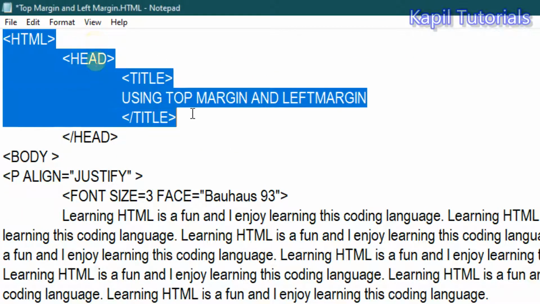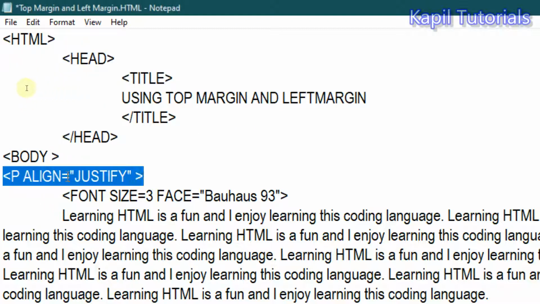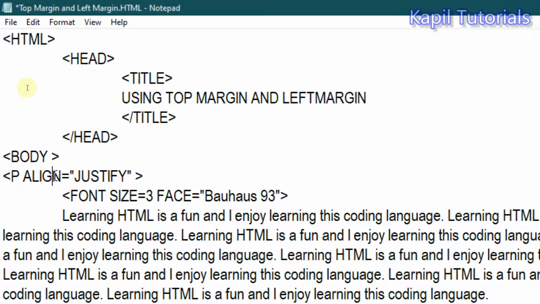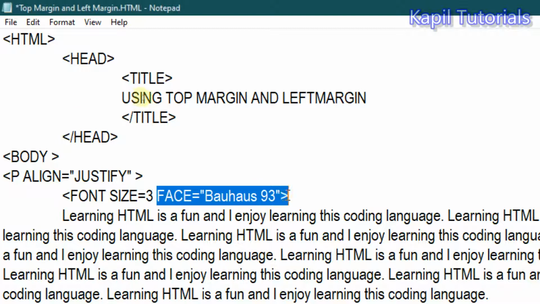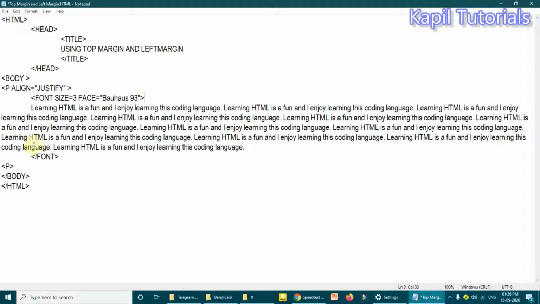This is simple for you. I've just used the body tag and p align is equal to justify. You can use div align also; further in the program I'll let you know. And then further, what I have used: font size is equal to 3, face I have used any face. You can use any kind of font, it depends upon your choice. Then the font is closed here, this paragraph tag is closed here, body and HTML.